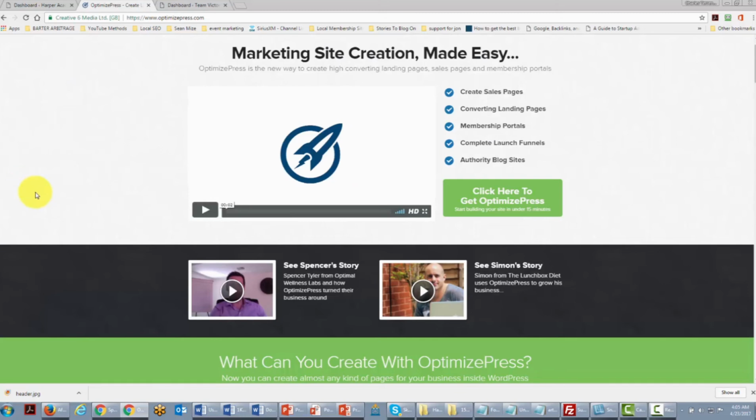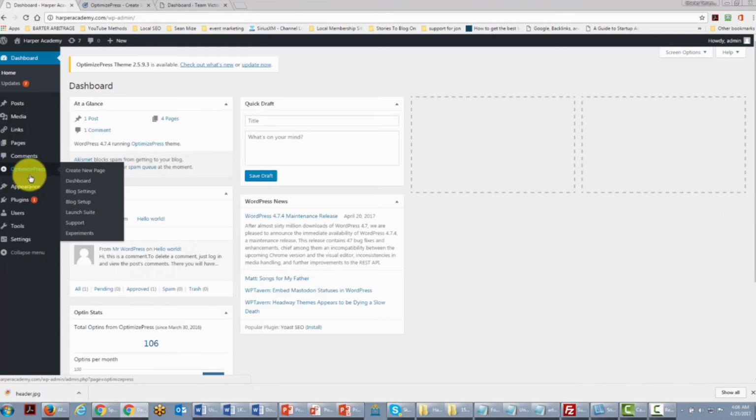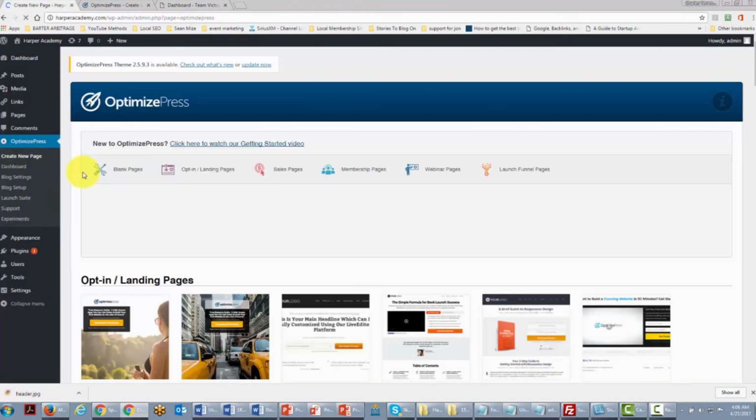One system that a number of network marketers rely on is called Optimized Press. Now, while there are many systems that will give you sales pages, Optimized Press is a theme that will allow you to build business pages, whether it's for your front page or for things that you want to sell and offer to your customers. Once Optimized Press is installed inside of your WordPress website, you have a separate Optimized Press dashboard, and you start the process by creating a new page.